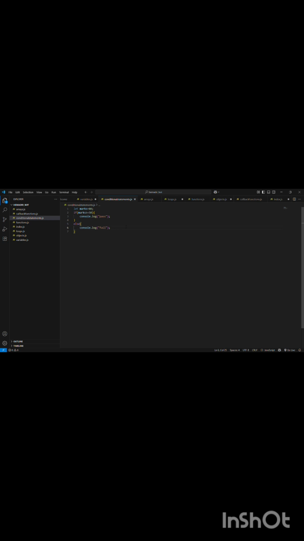Next, coming to arrays. Arrays are used to store multiple values in a single variable. So here is an example for arrays. You can also access the elements using their index values. Every particular element in an array has its own index value. So here console.log of fruits[0]. 0 is the index value of apple, so the output will be apple. Arrays are very useful for handling lists of data.